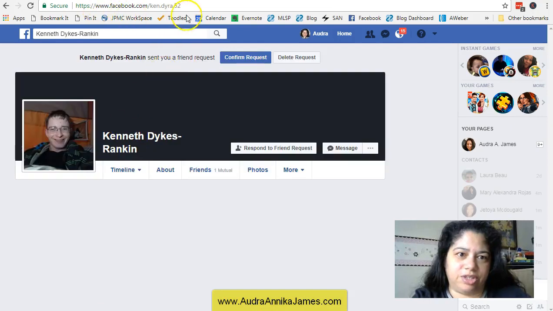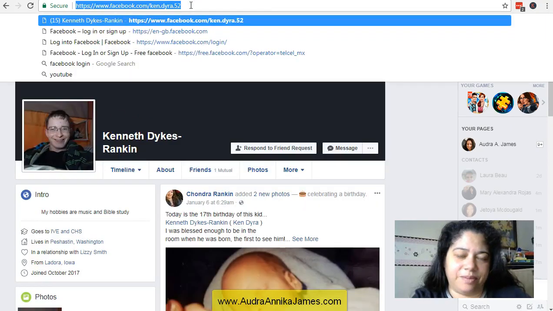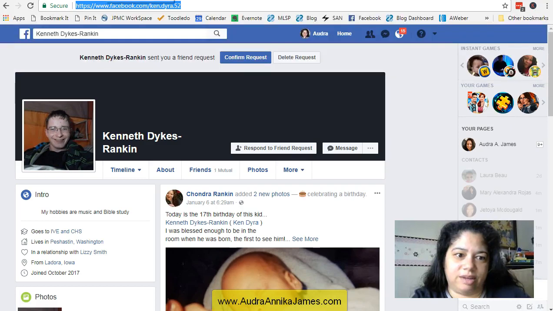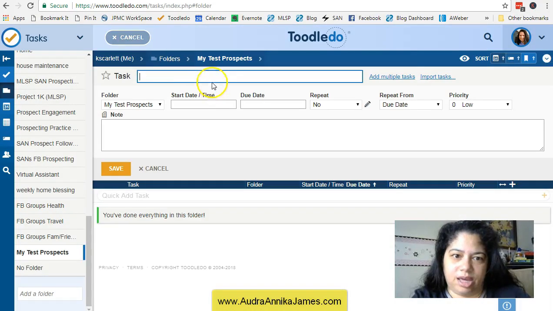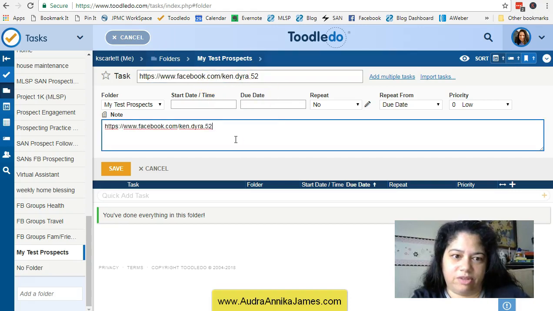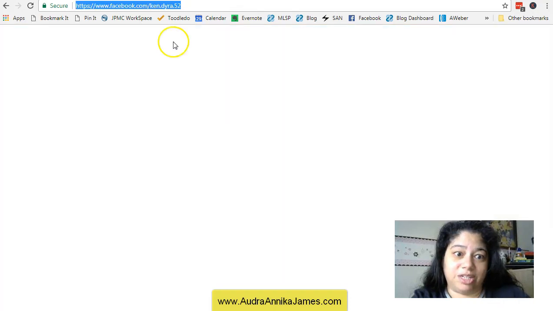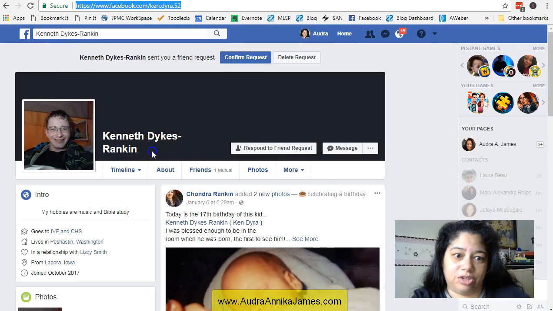There we go. And so this is the link that I'm looking for. Okay, so I'm going to click on that link and I'm going to go to tasks and go to add task. And I'm going to put the task in here. Actually, I'm going to put the URL in the note, and I'm going to put the person's name as the task name. So Kenneth Dykes Rankin.